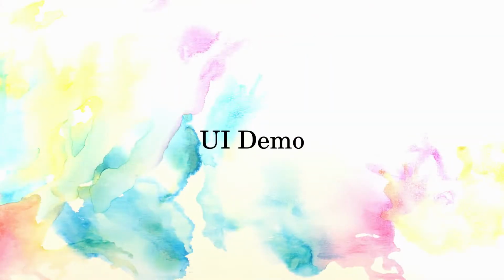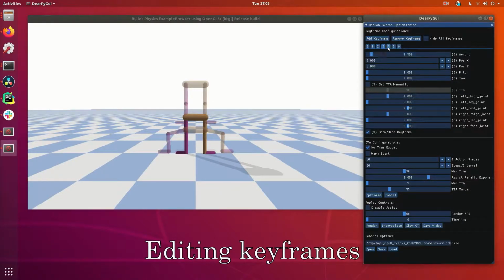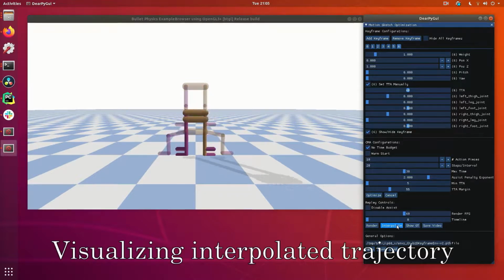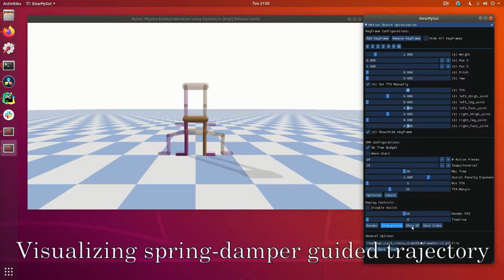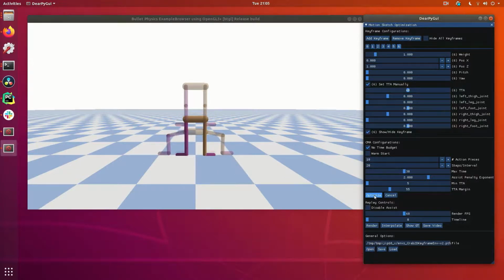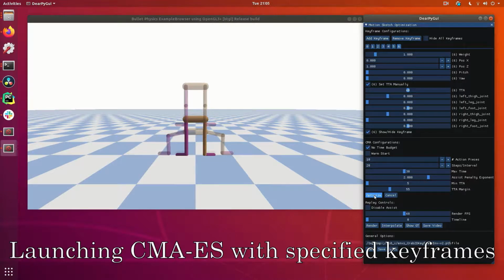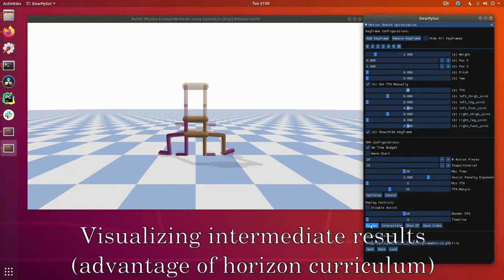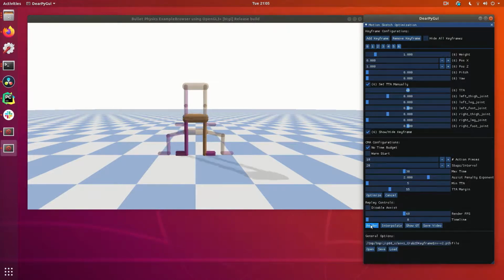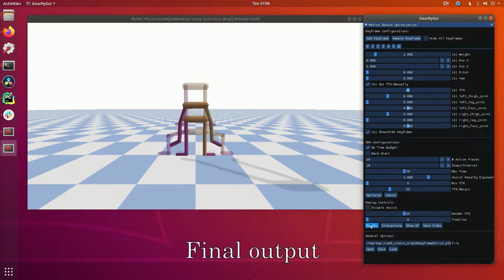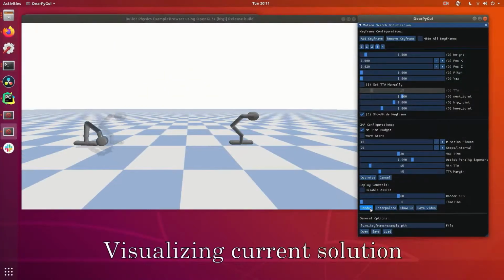To demonstrate a potential use case of our system, we developed a user interface prototype that creates simple motions. Here, the user authors a jumping motion and achieves the desired result in a matter of minutes on a 24-core machine. Using Horizon curriculum helps visualize intermediate results without having to wait until convergence. The user can rapidly prototype animations using this interface by tweaking the parameters of optimization and receiving the results in less than a minute.